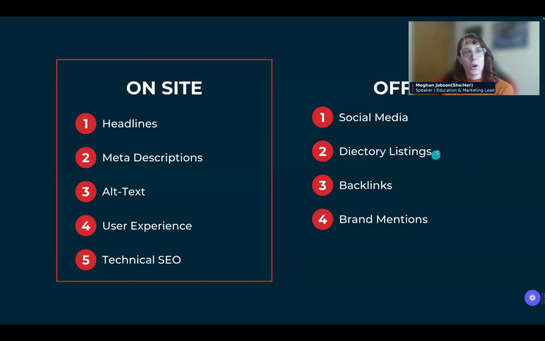Directory listings. So I talked about Google My Business. Google My Business is an example of a directory, right? It lists out all the different places on a map. There's other directory listings, Yellow Pages, Yahoo, Yelp, all of those have directories built into their platforms as well. So directory listings are a really great way to build up your brand mentions and traffic from other places on the web.